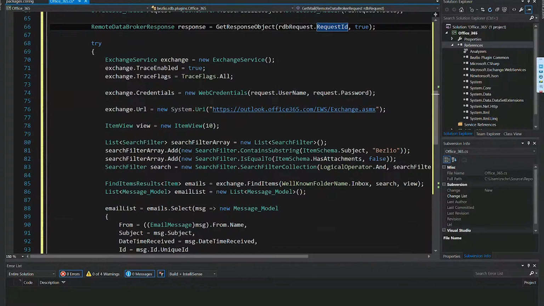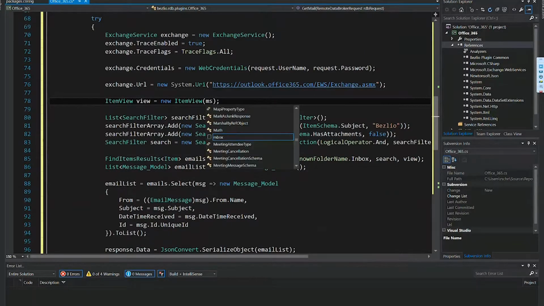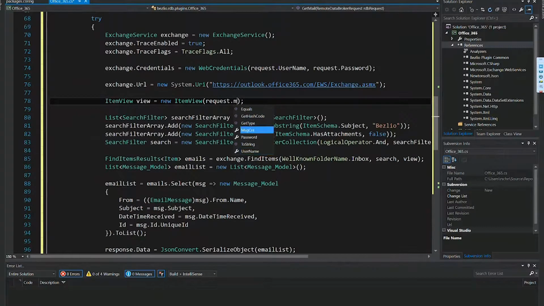So what I wanted to do was get all the emails with the subject of Bezlio that don't have attachments. And I want to get the top 10 of them. So I actually have 10 hard-coded. I'm going to change that to my message count. So that would be request.message count.